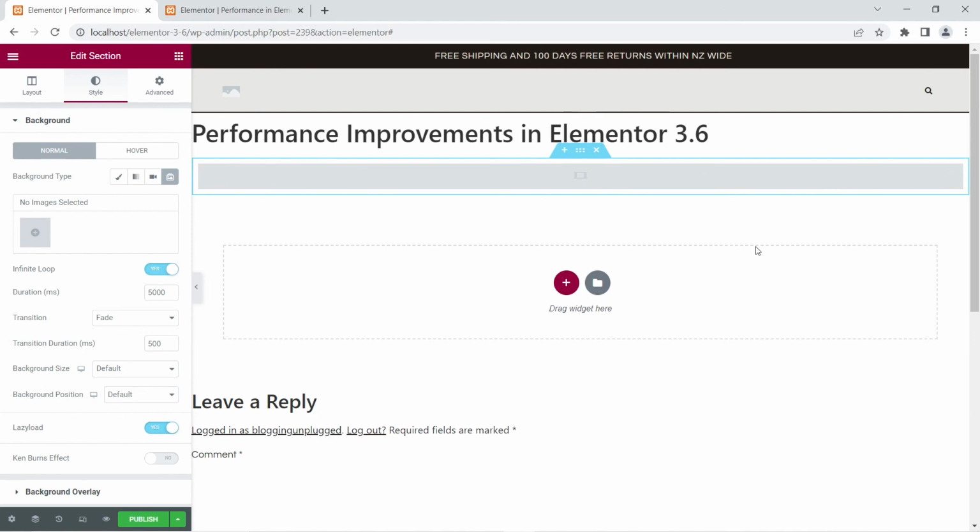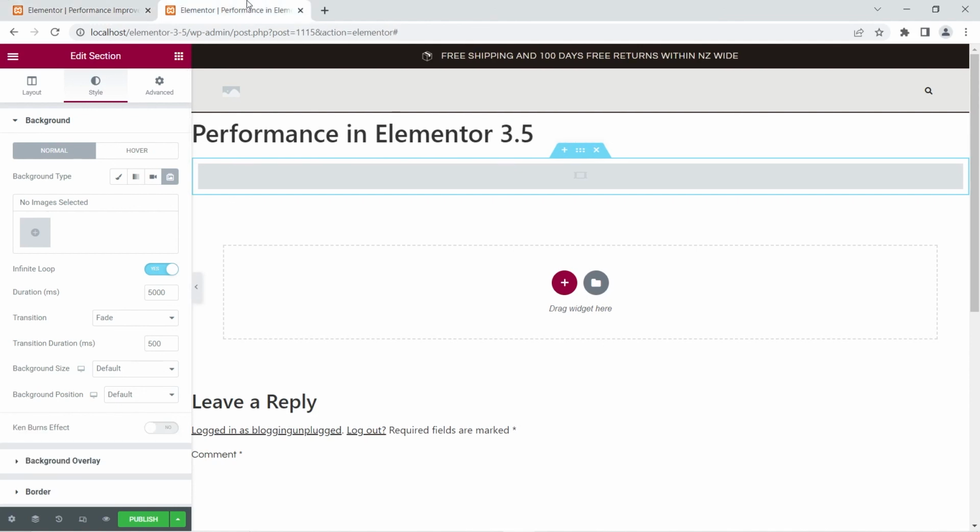Now let me just give you a recap of this feature. For the slideshow, what you are going to do is select this section right over here, or any section, and then the lazy load option will be available in styles. You have to click styles, then you will have to select slideshow under the background, and you will see this lazy load option right over here.